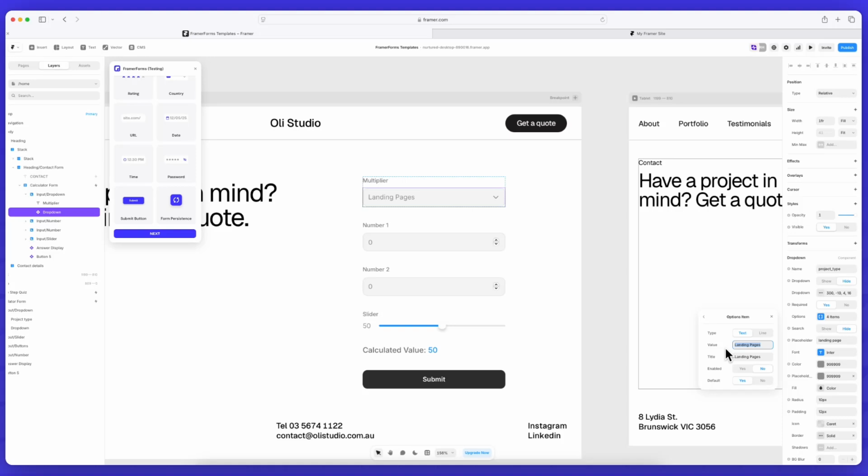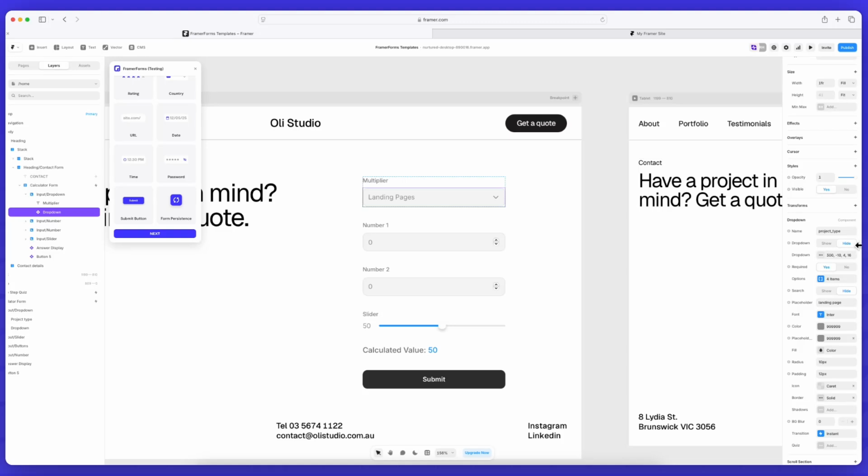Now, as you can see here, this is the value name of that option, and then this is the title. So this is what the website visitor, the customer, will see, but this is what the name of the value is called. We also have some additional options here for type, enabling, and whether it's default, which this one is. After we've done that, we can also style this input any way we'd like, but we'll leave it as is for now.